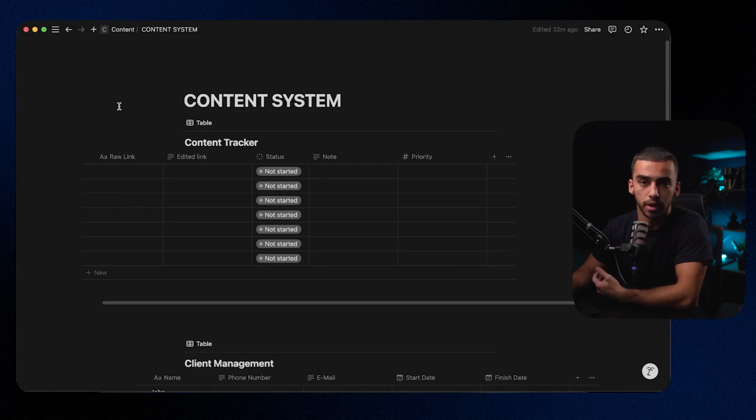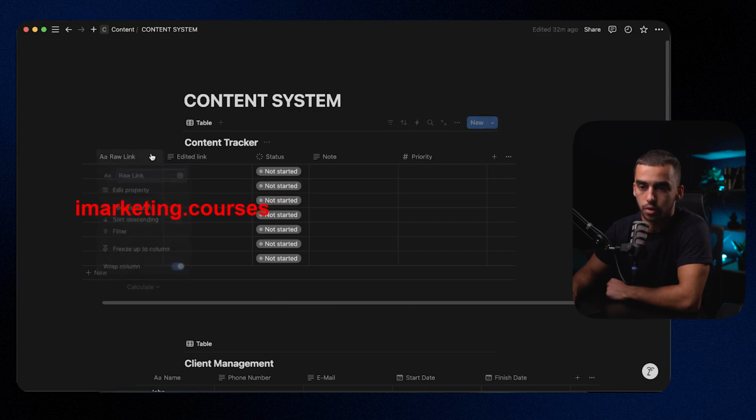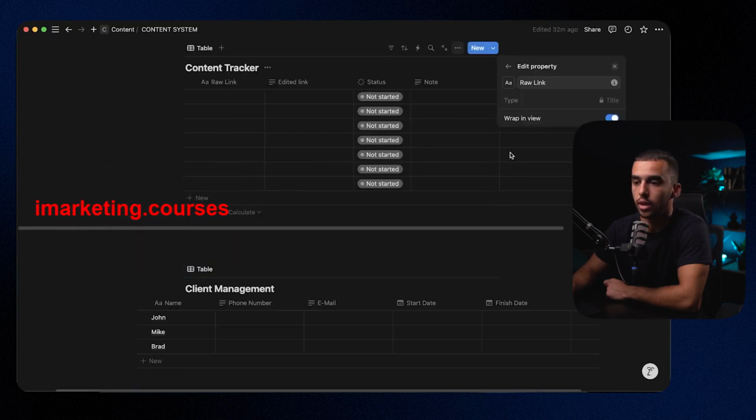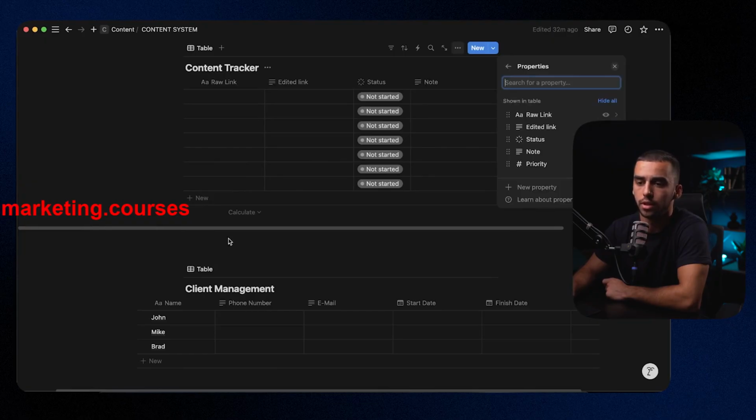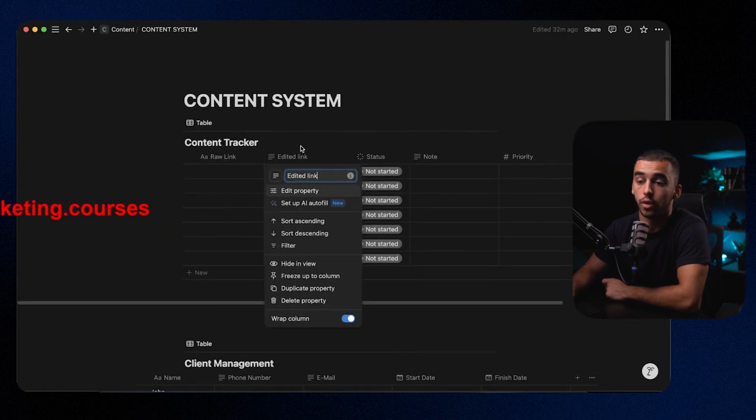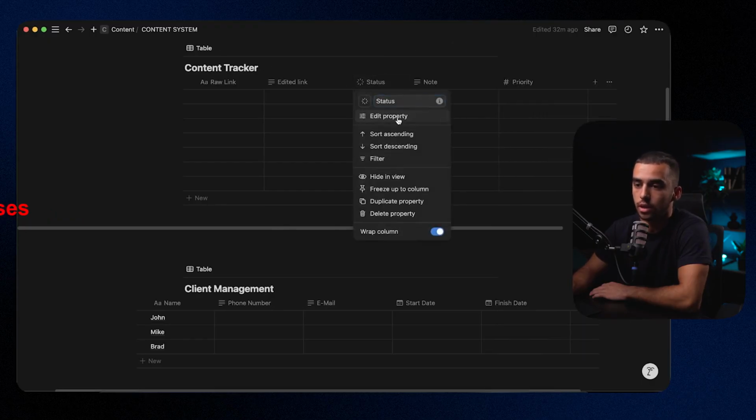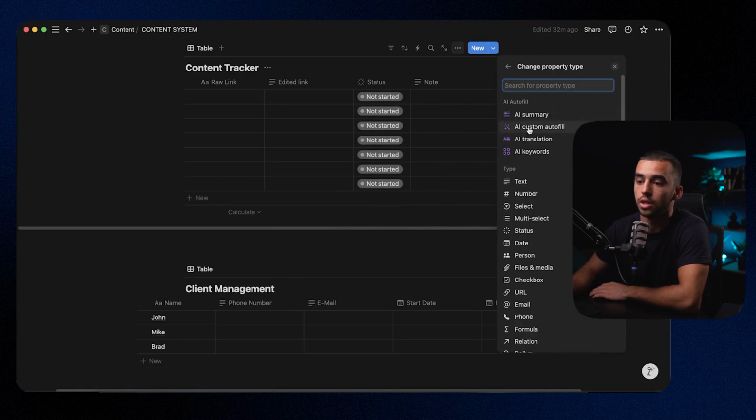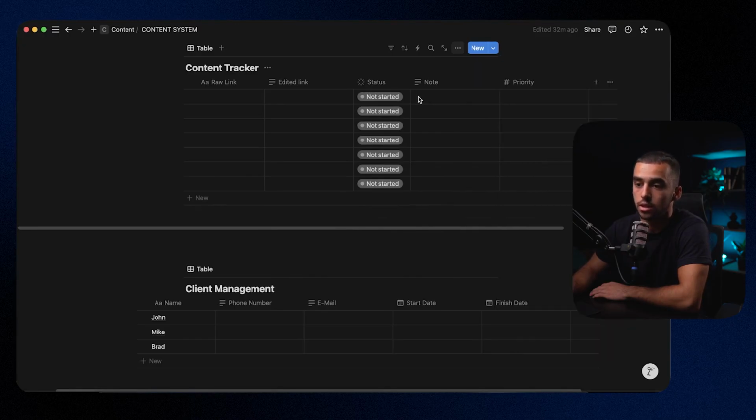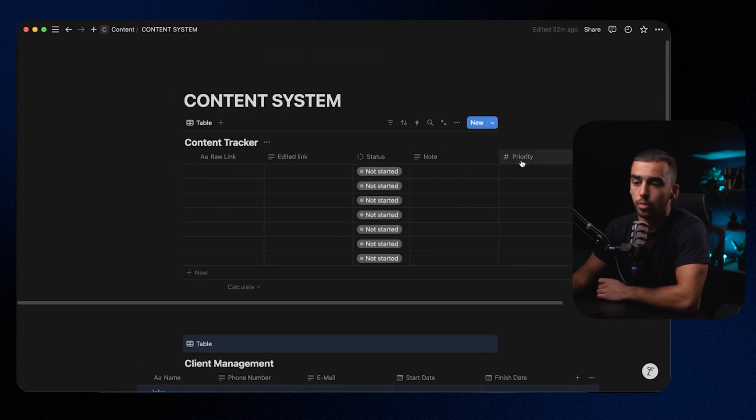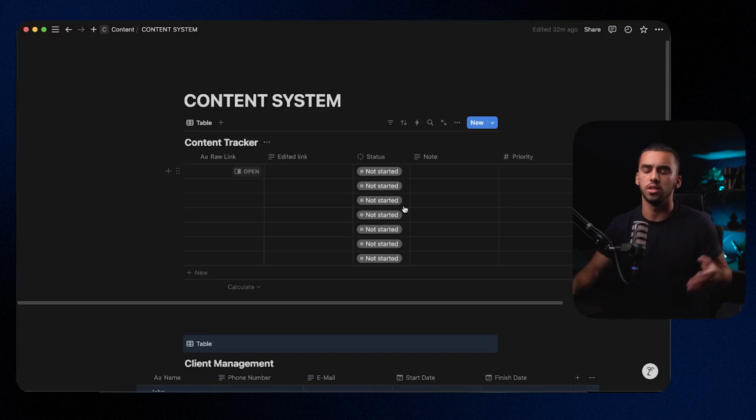Here in Notion, you will simply create a database, and here you would put raw link, edited link, status. So in order to do that, for this right here, if I go to edit the property, you would put that the property is for raw link, and for edited link, just put that the type of the property is text, just like that. For status, if I click here, go to edit the property, make sure that the type of the property is status. For note, it's text. For priority, it's number. And that's basically it. It's exactly the same as Google Drive. You just have it on Notion.